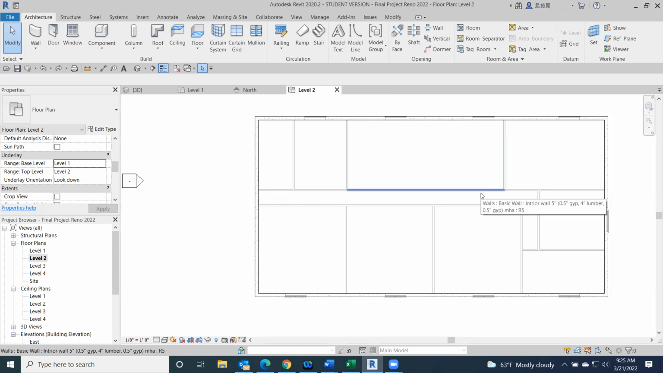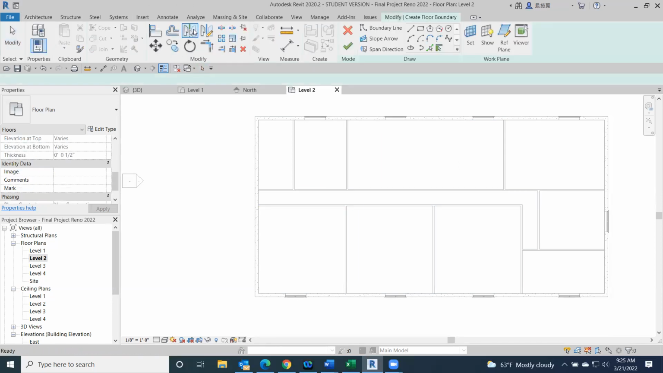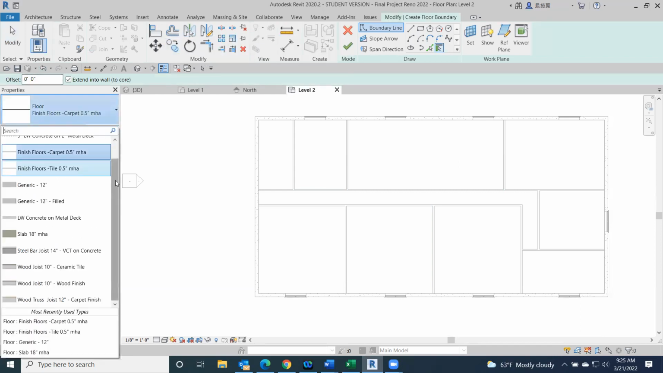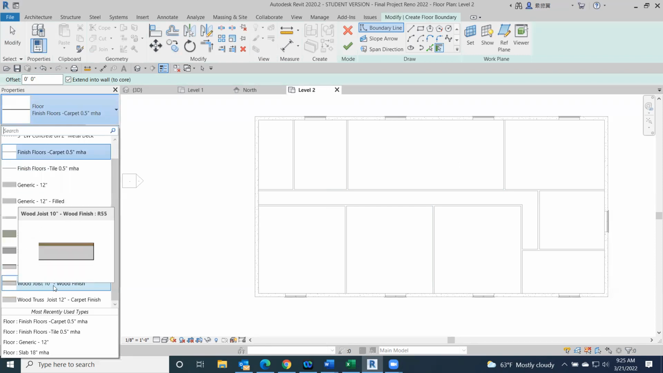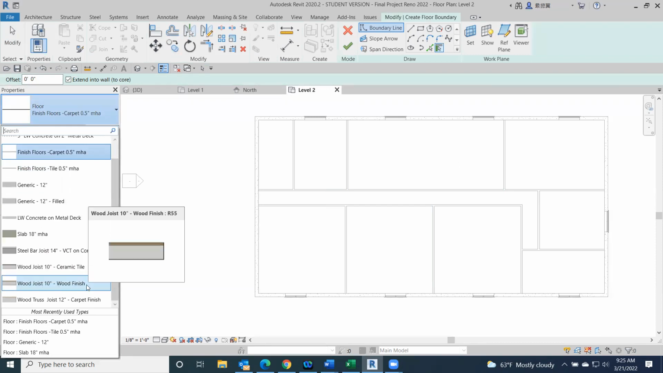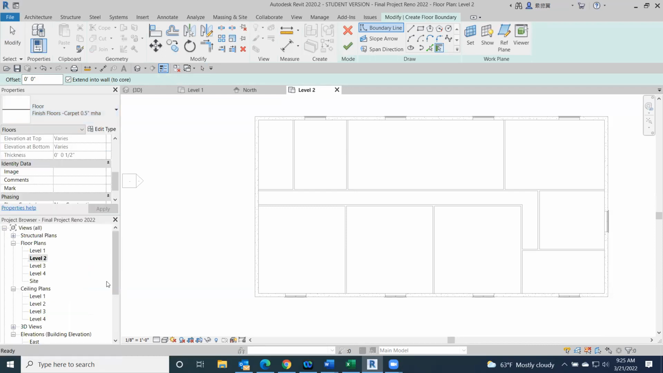All right, so let's go ahead and drop in our finished floor. So we'll go floor. And we're all going to use the wood joist 10-inch wood finish. And we'll do finished floors on top of that, but we're just going to use this one to start. And notice how the walls are kind of chopped up.